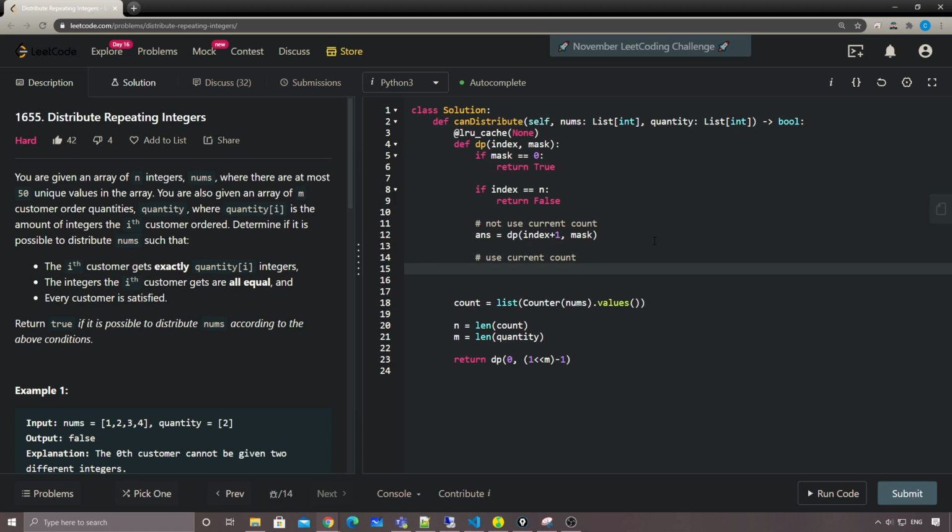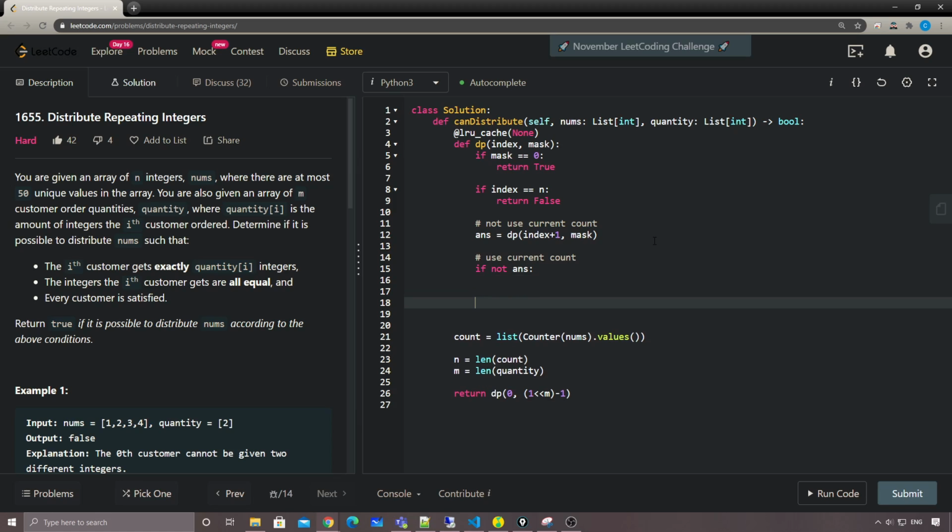So to use current count, I think we can just do a quick check here. I mean, if not answers, then we use it, right? But this thing is optional, because if this one already returned true here, we can simply return the answer. We don't have to continue. But this is optional. It won't affect any of the time complexity here.